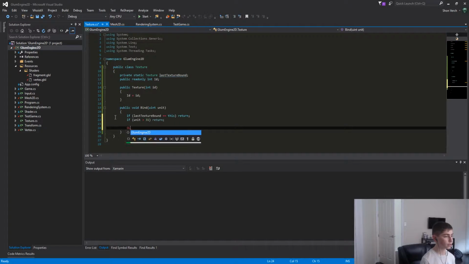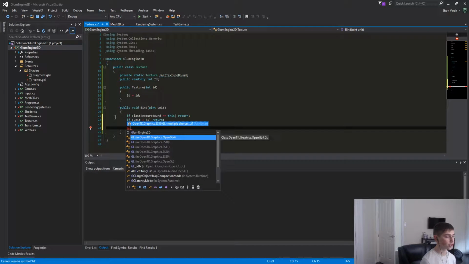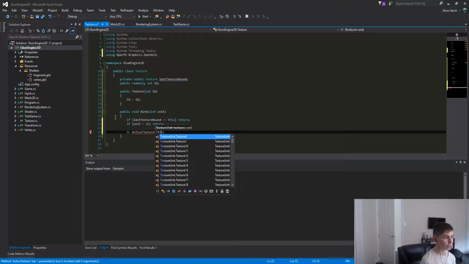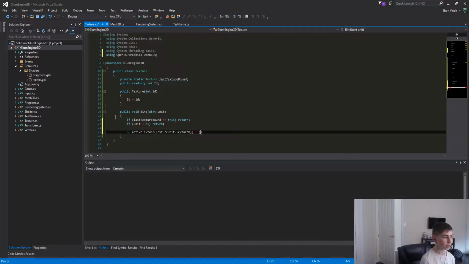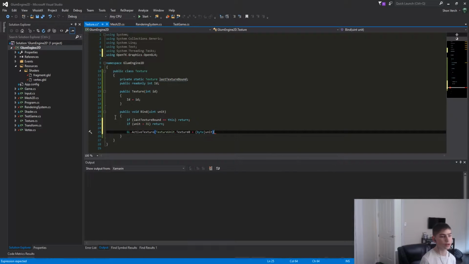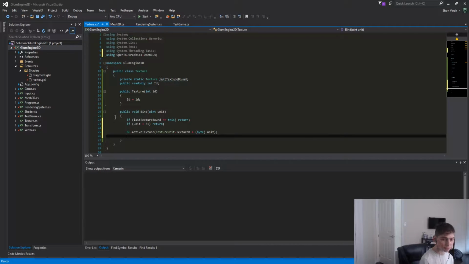dot, oh my god. There you go. GL and OpenTK.Graphics.OpenGL. There you go. Dot ActiveTexture. And then we're going to say TextureUnit.Texture1 plus, we're going to have to cast this to a byte. Remember, enums are essentially just numbers. That's what they are. So we can do this. You can do arithmetic operations with enums. Keep that in mind. So yeah, we set the active texture unit to whatever unit we set.